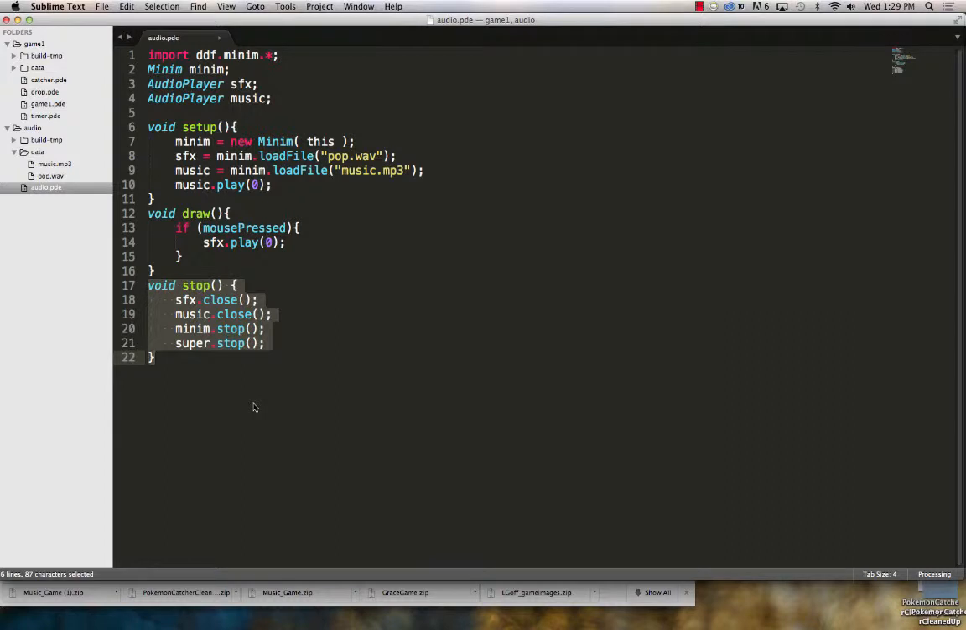The stop portion that we have here at the end, we tell each of our audio players to close, we tell minim to stop, and then we tell super stop. So we're telling, in essence, the parent object of the minim class to stop as well. And then that cancels and kills all the current playing audio.